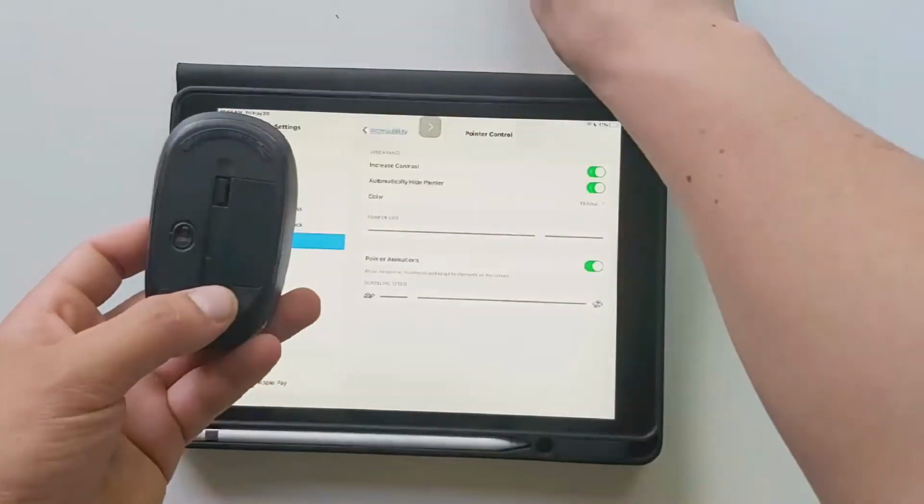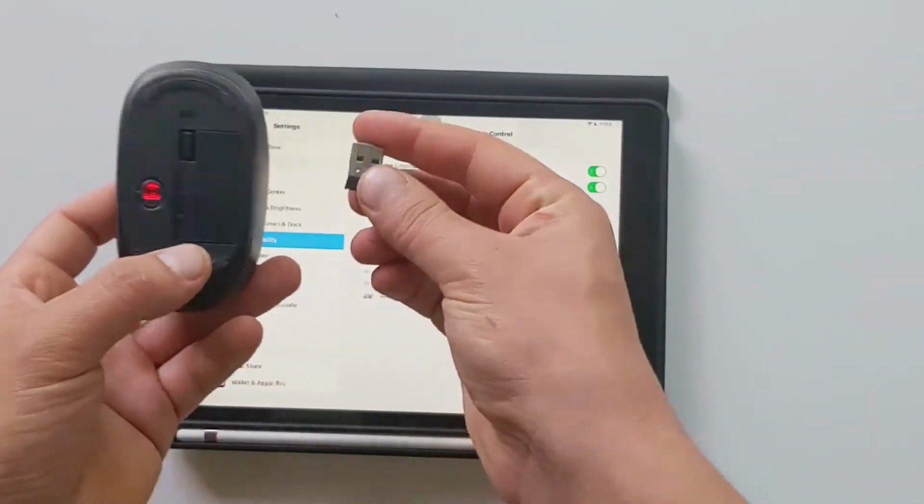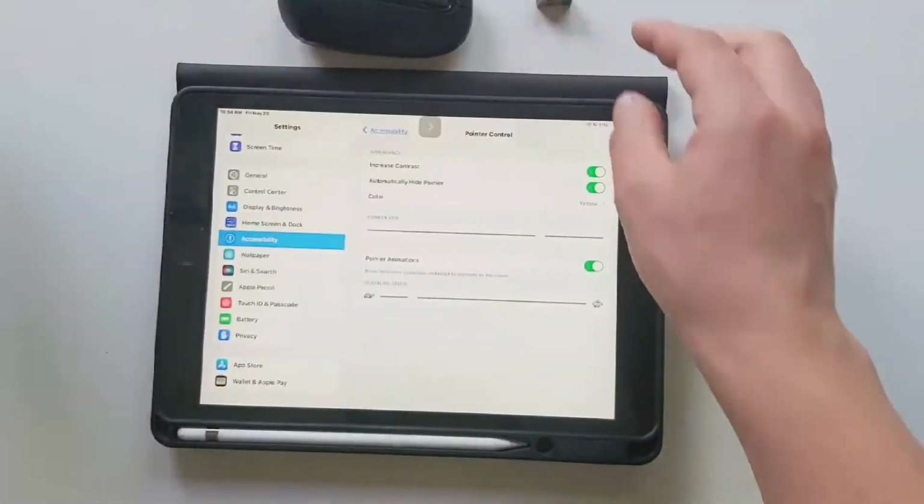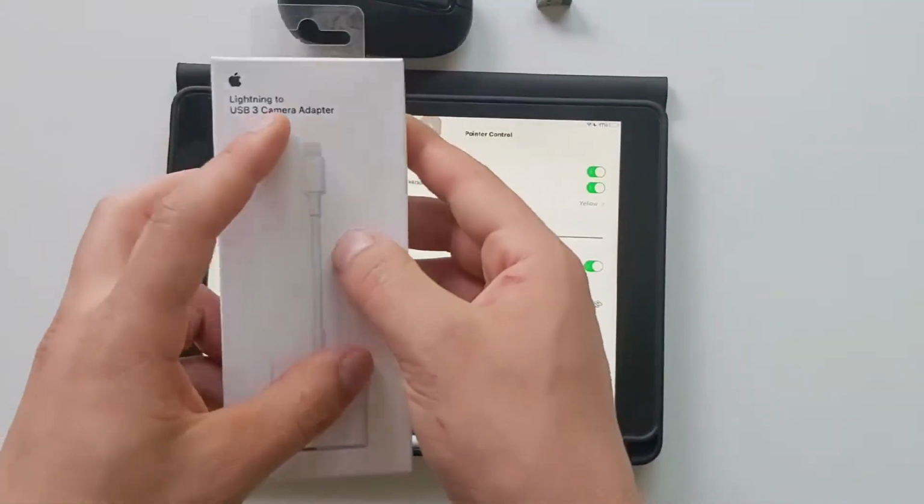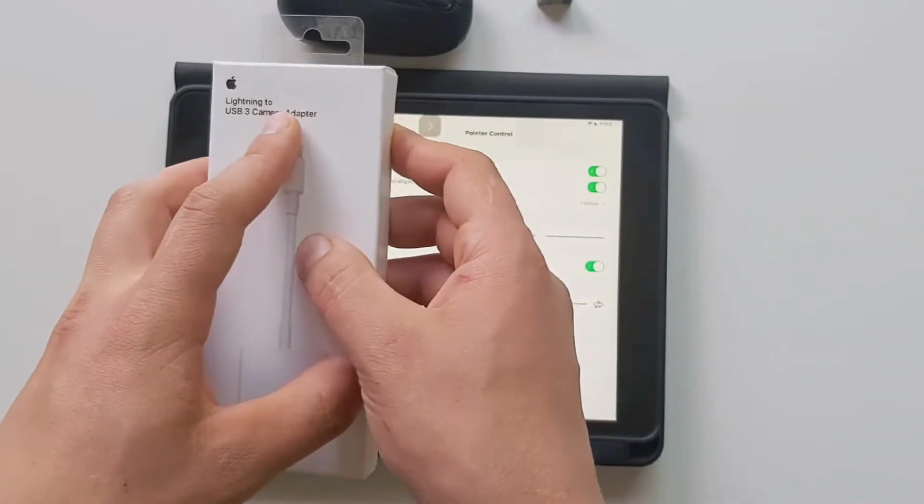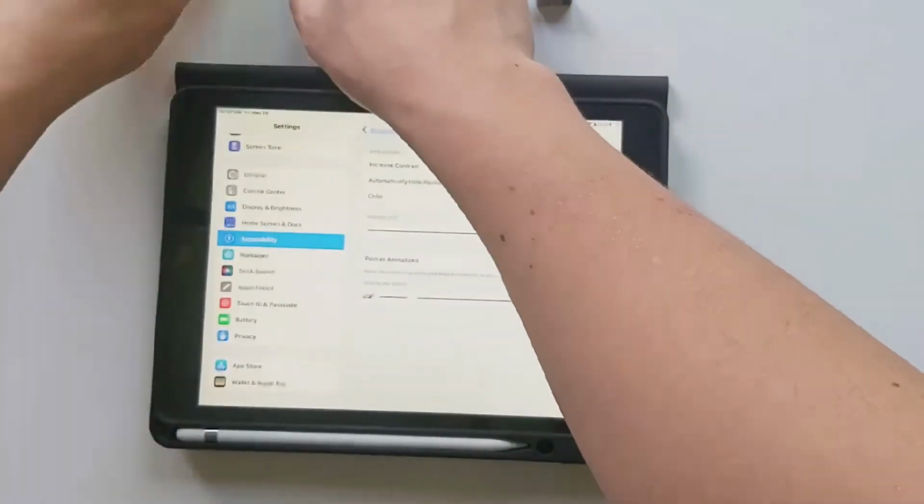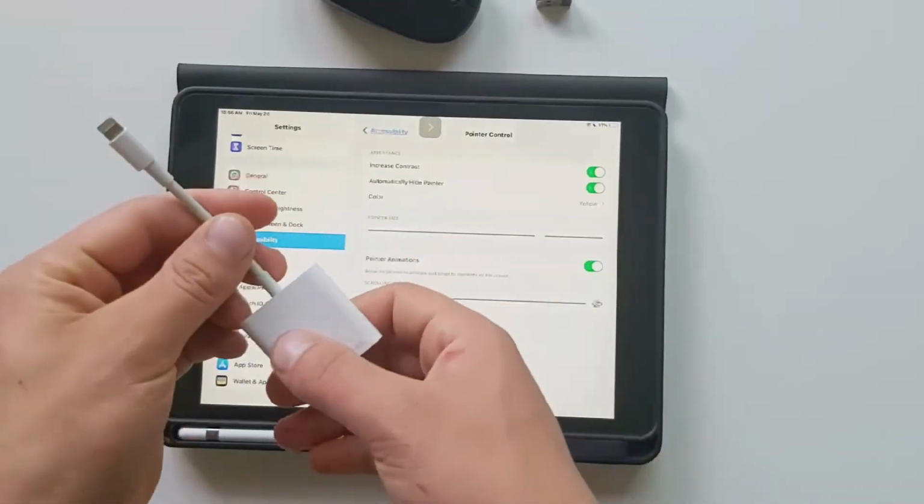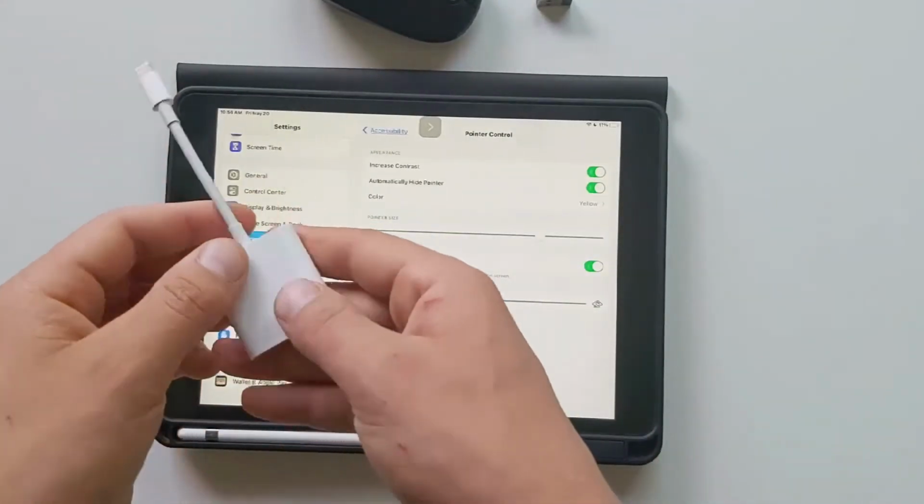I have here my wireless mouse, okay? And you need the Lightning to USB-C camera adapter. You need this, you need the Apple Lightning adapter.